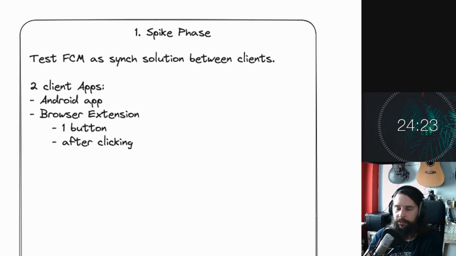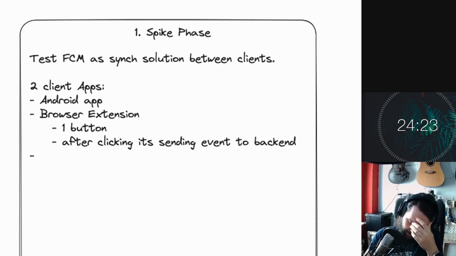After clicking the button, it should send some event to the backend. I can use Lambda functions, so you don't have to create a special app. You just call a function and it does something. Creating a notification for Android, it should be enough.